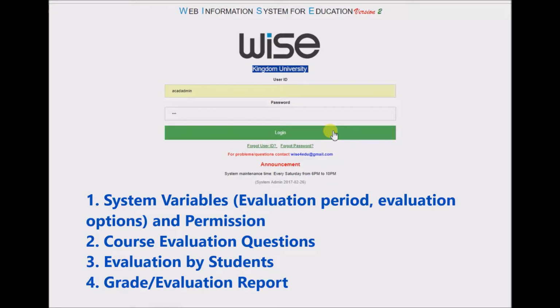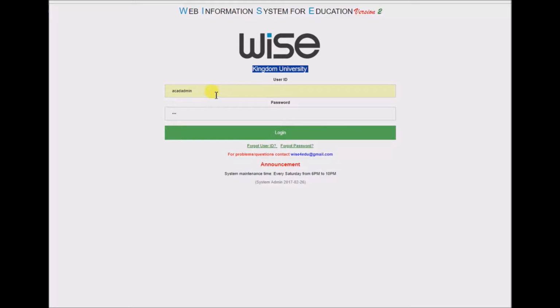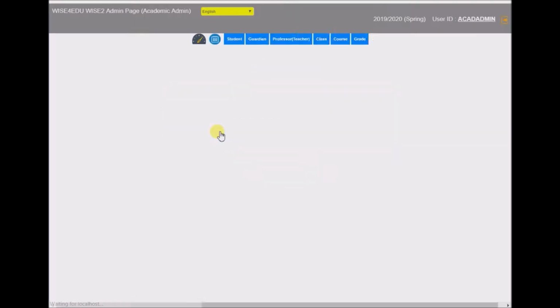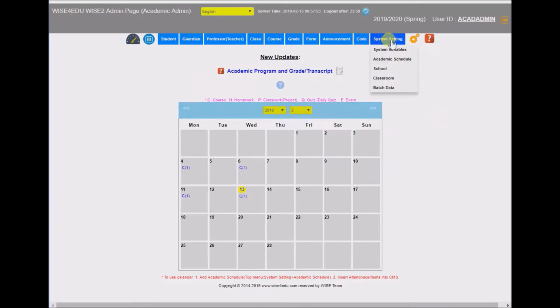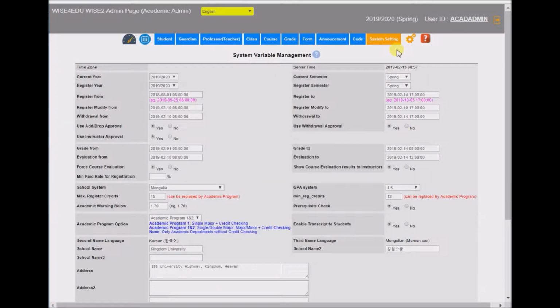First, I will show you through system variables how to set up evaluation period, evaluation options, and the permission. Then we'll define course evaluation questions, and we'll do evaluation by student. And finally, I will show you grade evaluation report. Let's log on using Academy. Let's go to System Setting, System Variables.